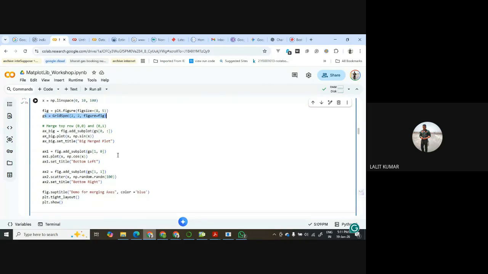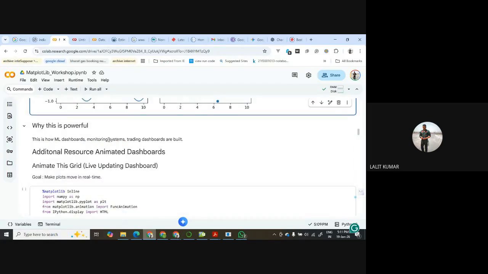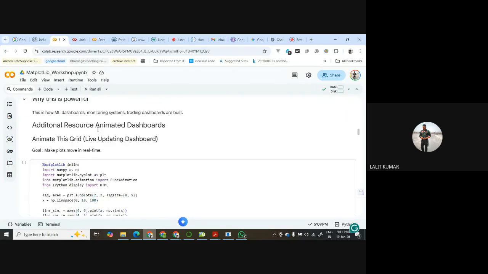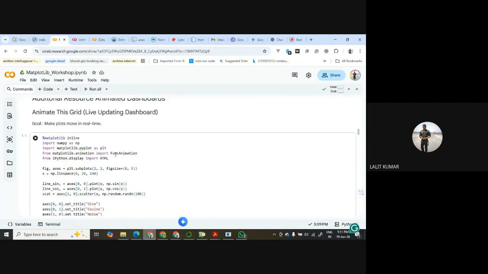Okay. Now the second concept. Like I mentioned, this is powerful because when you prepare dashboards, you want to have different things in different sizes, and you can build that. Now this is one additional resource I'm giving to you for making animated dashboards. This is beyond the scope of the workshop, which covers basically Matplotlib and Seaborn for data analysis and machine learning work. This is for building animated dashboards where you want your dashboards to be live.